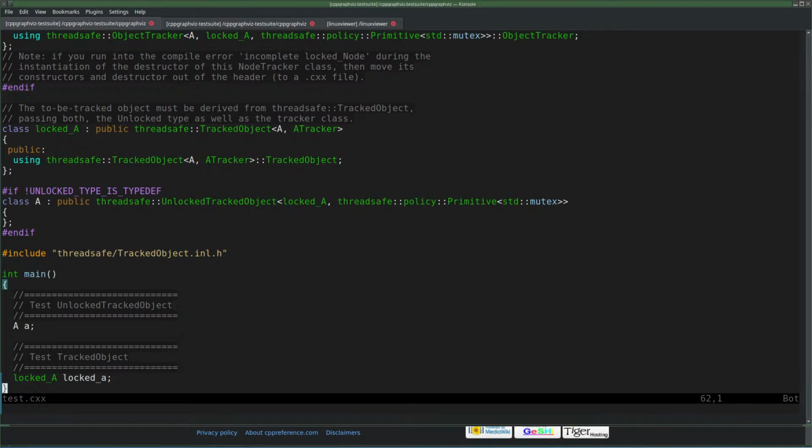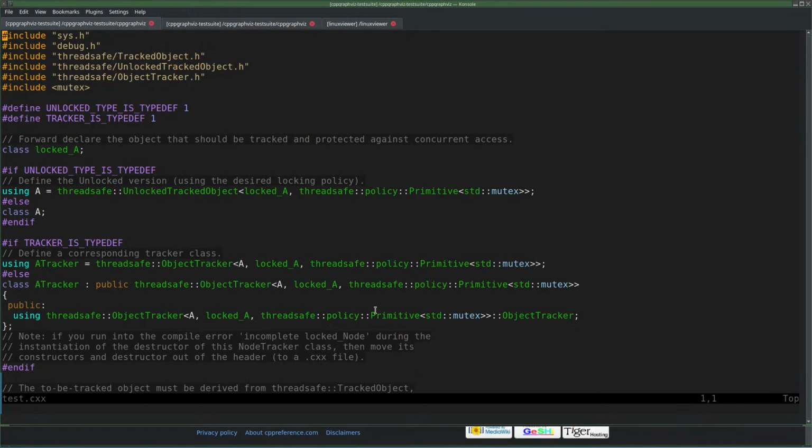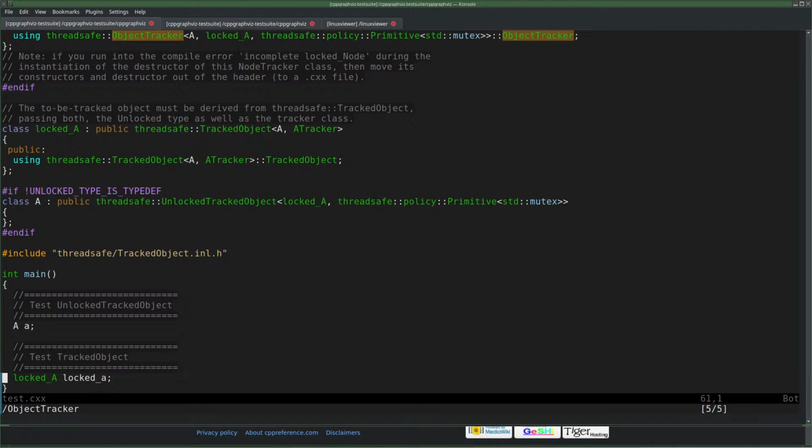And then we are creating an unlocked tracked object and a tracked object, and finally I want to create an object tracker, although I probably already do that. It's a tracker itself. Yeah, I don't think I make a tracker yet, so I should make a tracker. But yeah, the tracker is just constructed automatically at the moment you create an A here. This also tests making the tracker. So I think it works. Let me read the chat.